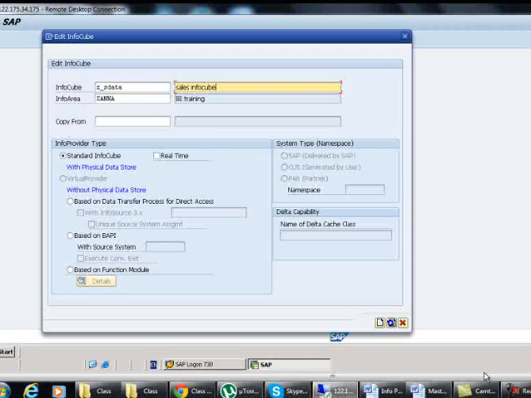large amount of data. So these two here, based on DTP for direct access and the standard InfoCube, these two variants are physical InfoProviders, physical InfoCubes, and these based on BAPI or function module and real time are virtual InfoProviders.